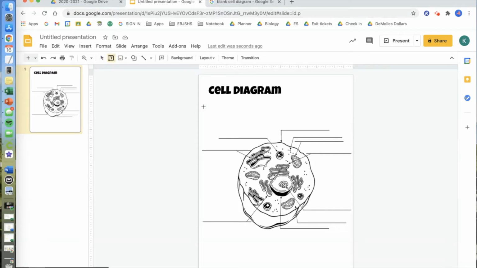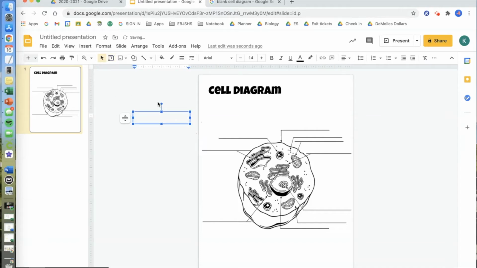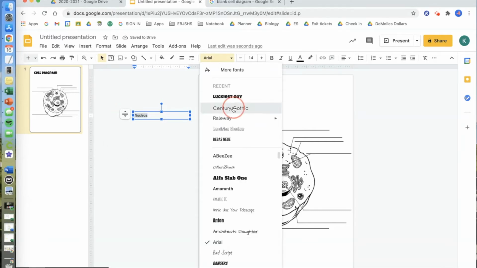And so I like to put my drag and drop pieces off on the side. So most people don't realize that this whole area in gray around your slide is usable space. So I'm going to start typing my labels. So the first label we have is the nucleus. I want this to be in Century Gothic.